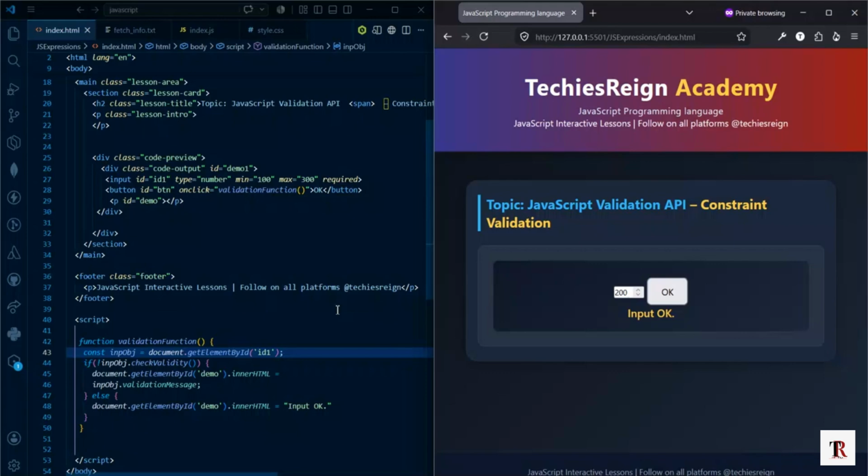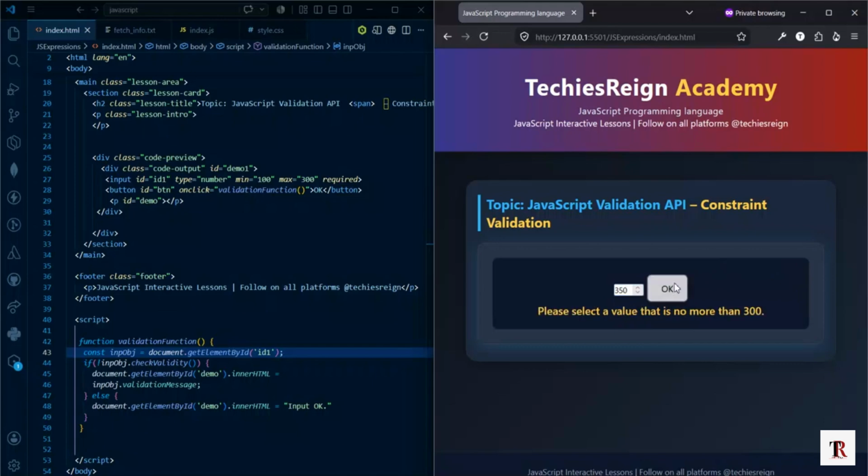So here are a few key takeaways from this lesson. Number 1, the validationMessage property saves you from writing custom error text. The browser handles it dynamically based on which rule was broken. You can see that error that was given, I was not even the one who wrote it. It was given dynamically by the browser. Number 2, the checkValidity method returns a simple true or false, making it clean to use inside conditional statements.